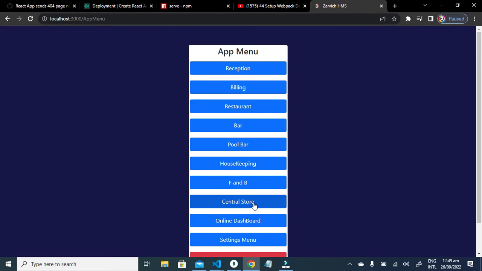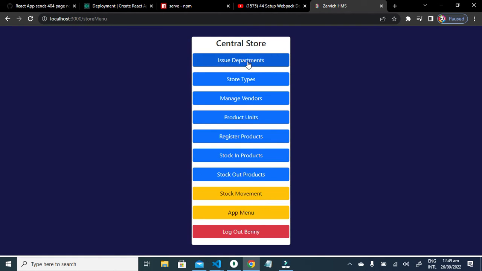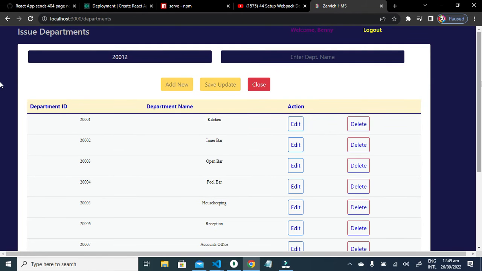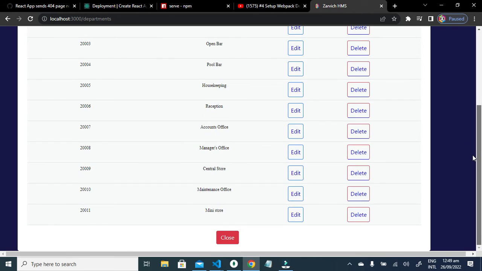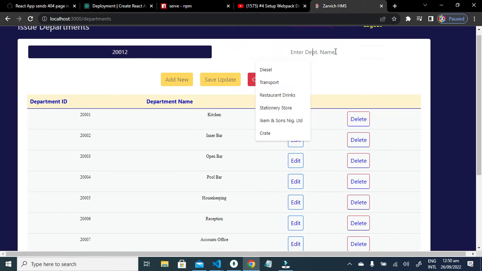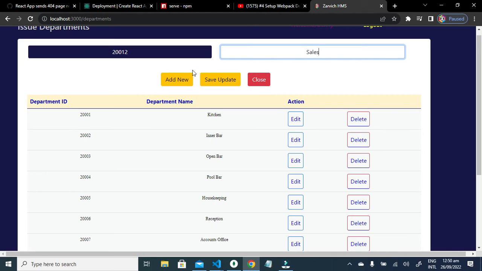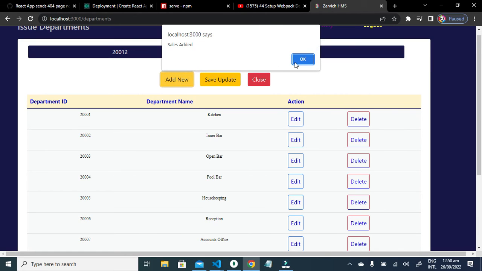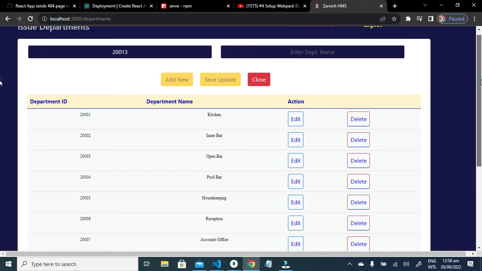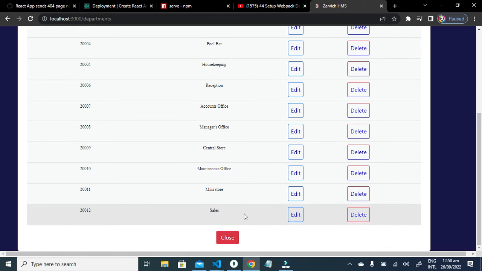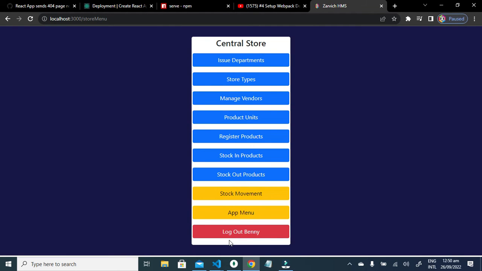Let's go to the central store. Now this is the central store. Here we have issuing departments, those departments that we issue items to. I've already created a list, but you can always add more. Let's say we'll be issuing stock to maybe the sales department. So I'll just put, for example, sales department, and then we click add new. Sales added. Let me scroll down. You can see it here. Sales. It means that we can issue stock to a department called sales.